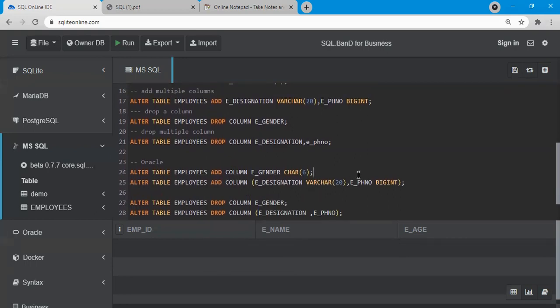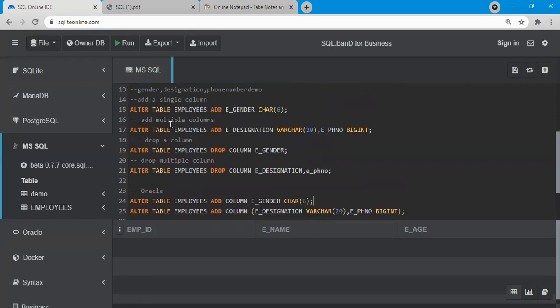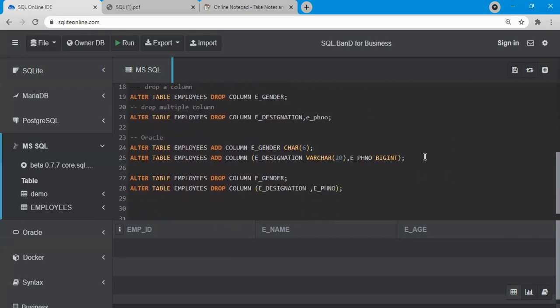So if somebody has installed Oracle in their system, you can use these particular commands. And if somebody is using MySQL Server, they can use this command. And if somebody is using SQLite, the syntax again changes a bit. Let me show you that also.